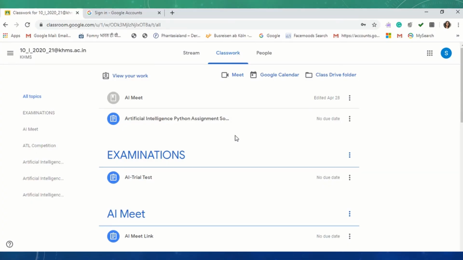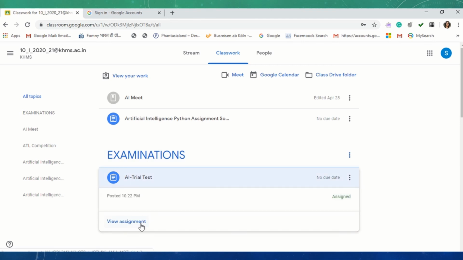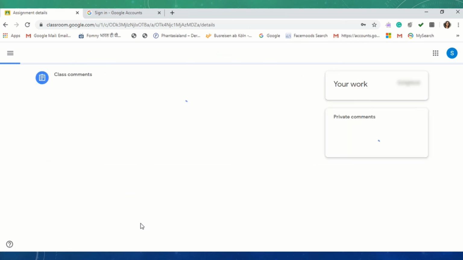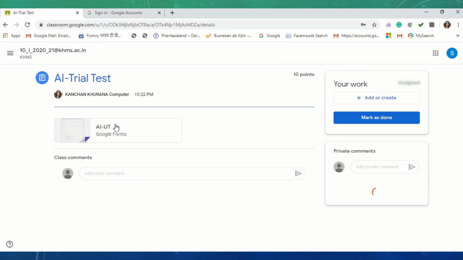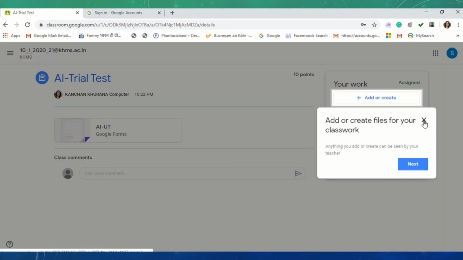Now I will tell you how the exam will appear in the student classroom. Your exam will appear under the examination topic of the student classwork like this. There is an AI trial test. Click on it. View assignment. Now the student has to attempt the test.